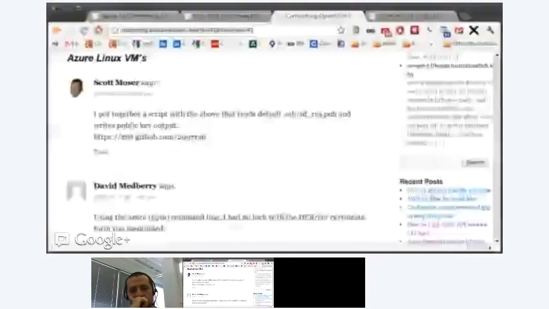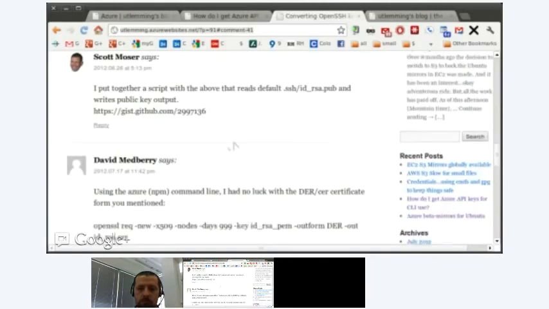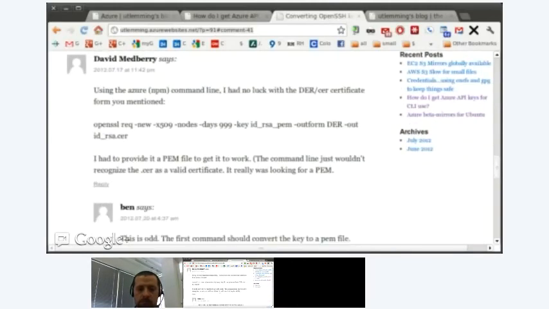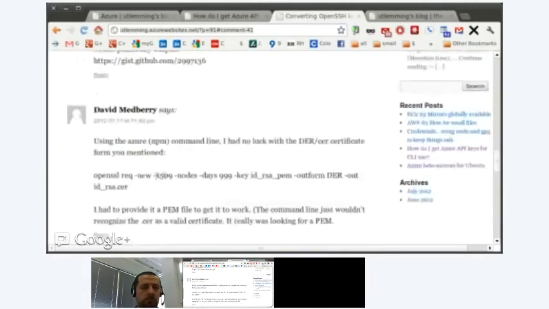Converting SSH. Probably not real easy to see there, but basically I had no luck with the command above. I had to provide it a PEM file, and basically you want to run the exact same command, but tell it to make a PEM file instead of a DER/CER file.